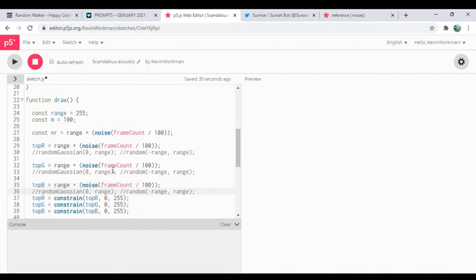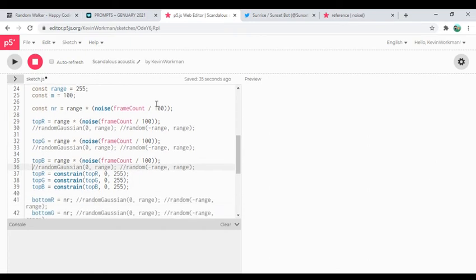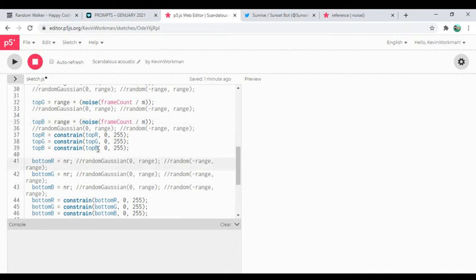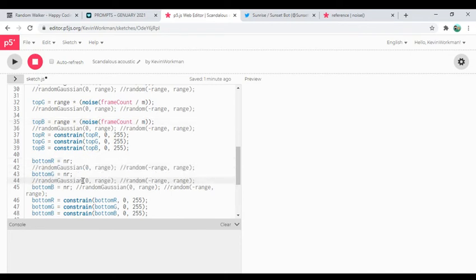Comment out some of this stuff, and I should have changed this to M while I was at it so I can fiddle with this number a little bit easier. M. All right, so now my top R, my top G, and my top B will all have this randomly fluctuating value. And actually, God, man, I realized that this will just be the same every single time.